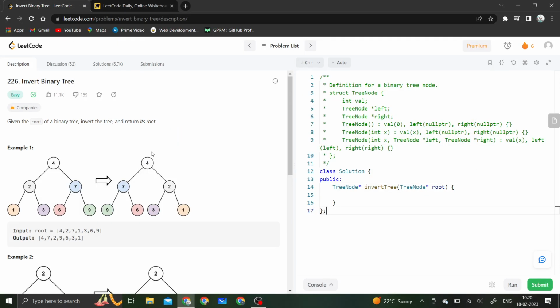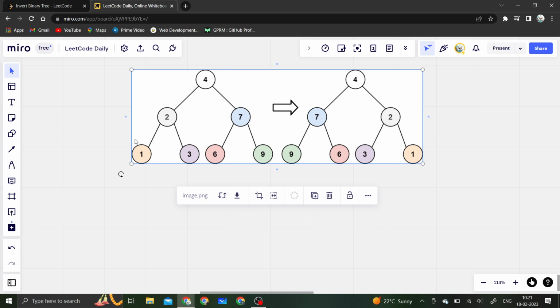Hi everyone, let's solve today's daily challenge, that is invert binary tree. In this question, we are given the root of a binary tree and we have to invert the tree and return its root. Right, so let's see what inverting a binary tree means. So as you can see in this example, this is the first example I've taken here.